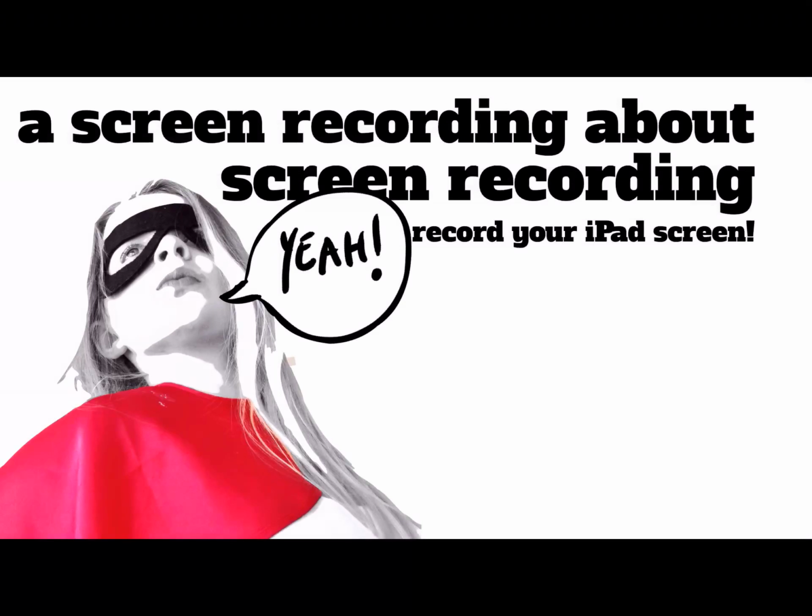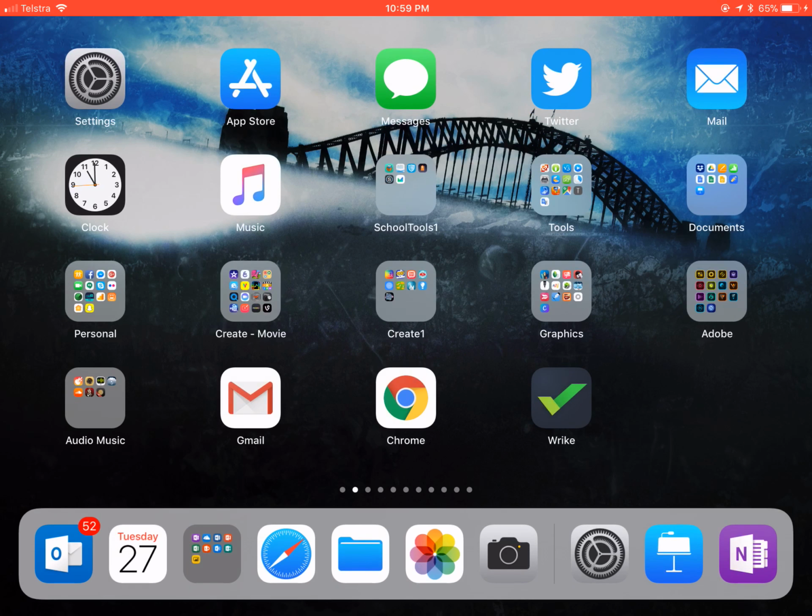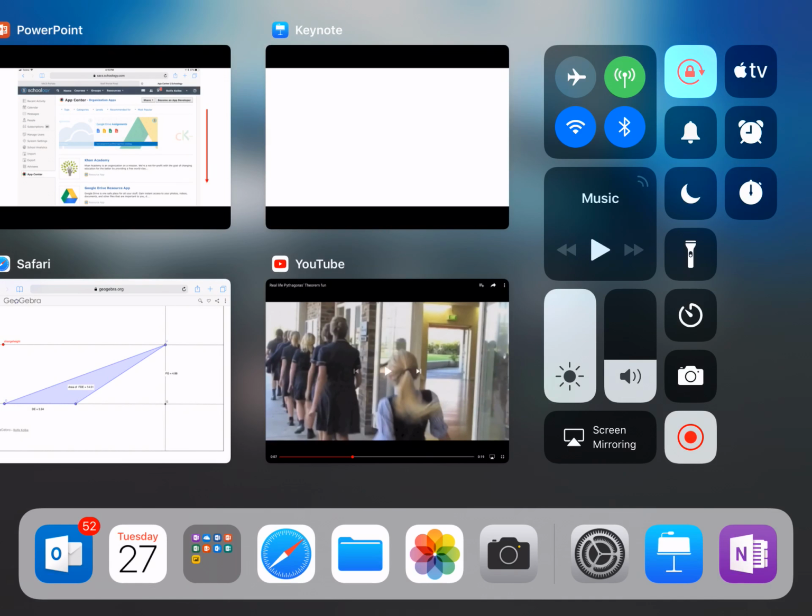Welcome to this short screen recording about screen recording. You can actually record your iPad screen, which is pretty awesome. And basically, when you double click, we'll be able to set this up so you have a screen recording button and records whatever you're doing on your screen.